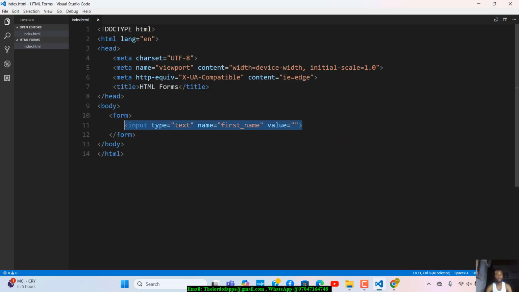The next thing I want to do is copy this and duplicate it. I'm going to break the line in here, and change this one from what it is right now to last name. That reminds me, guys, I didn't explain this name attribute right here. What the name attribute is doing is providing a way for us to connect to our backend language at a later time.